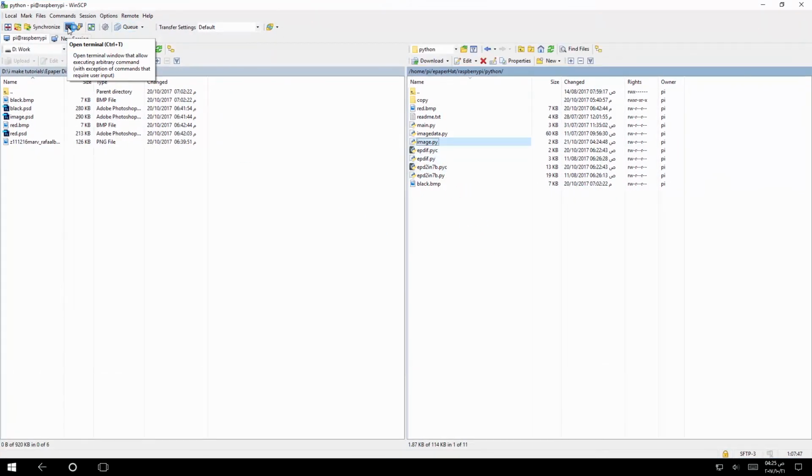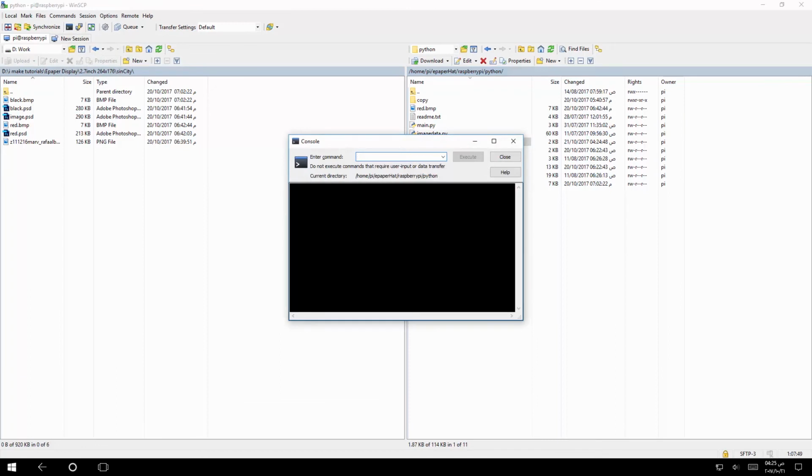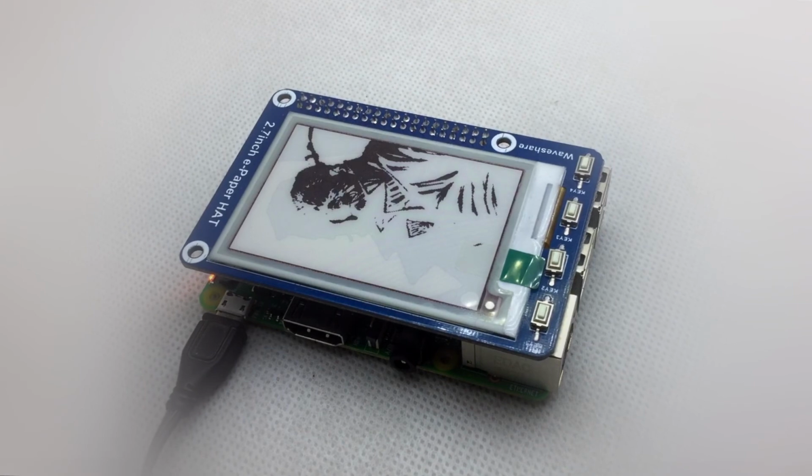Open the terminal in WinSCP and execute this command. Now that we are in the demo code folder, execute this command: python image.py. Here is the image on the display, and it's now being displayed.